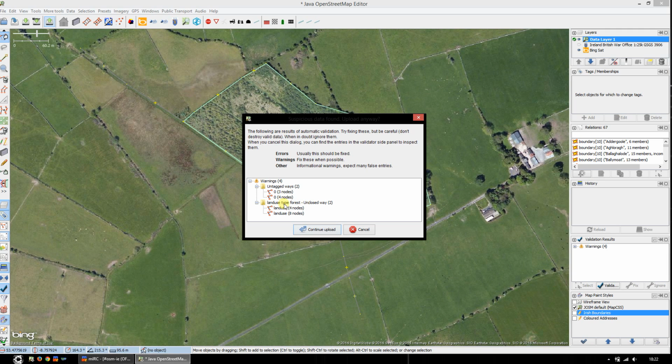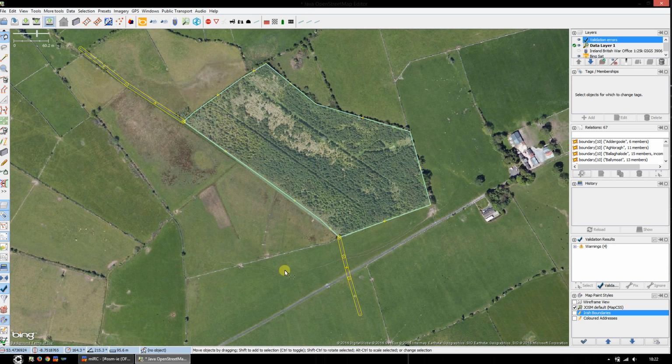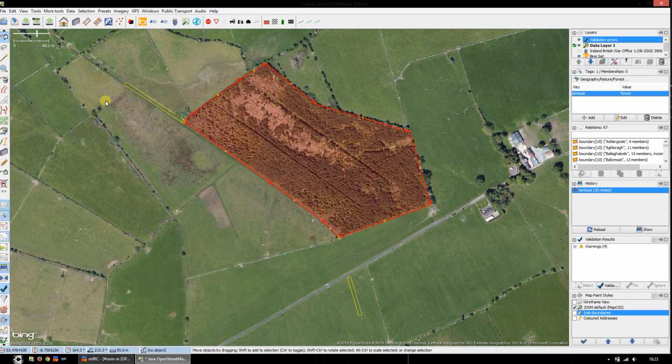So what we've basically done there is we've taken a closed area, i.e. a forest, and we've essentially broken one side of it, so now it's unclosed. So that's an error that you can't accept, that you can't upload. Okay, so I'm just going to Control Z to get rid of all of this. That should be everything, and that's closed again.